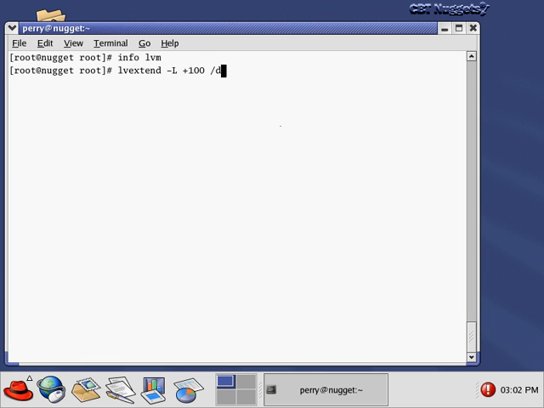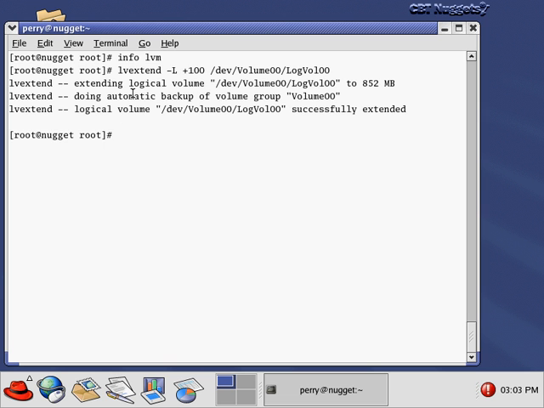Then you give the path to the logical volume. It's in the /dev directory, then your volume group is the next directory. We only created one volume group, volume group 00. And then you give the logical volume, and for us that was logical volume 00 for the /home directory. Now if I do that, you'll see it's extending logical volume 00 to 852 megabytes, and there it says successfully extended. So now our /home directory has 100 extra megabytes in which to grow.